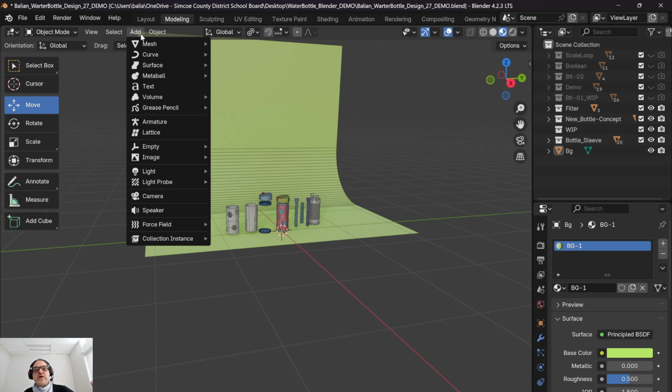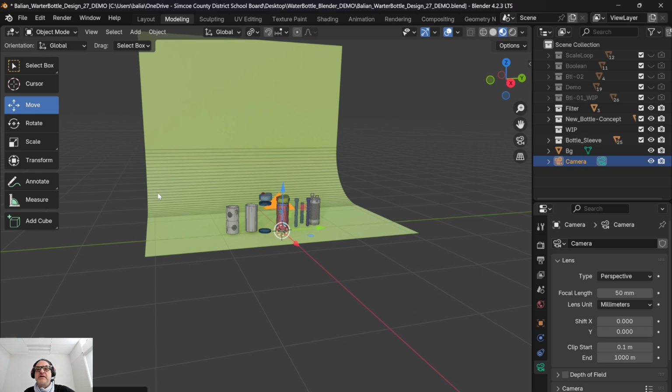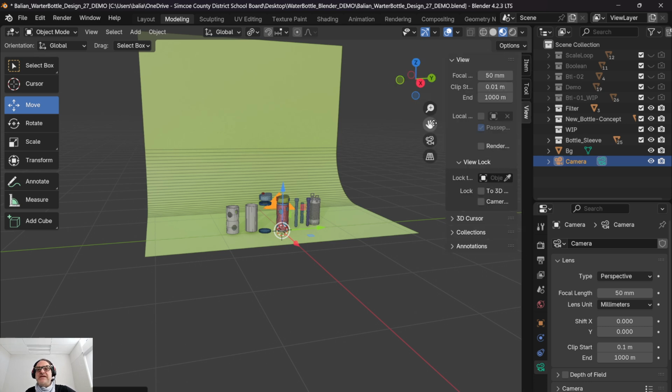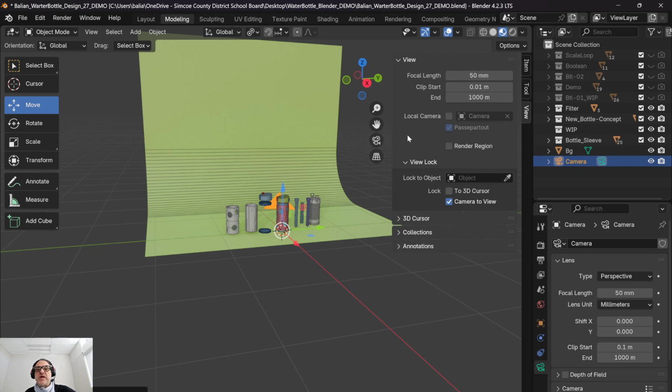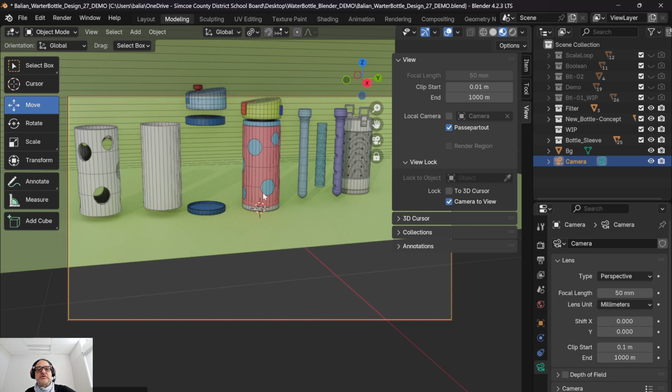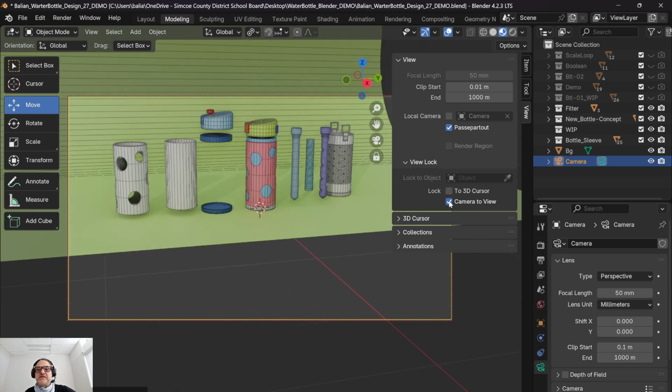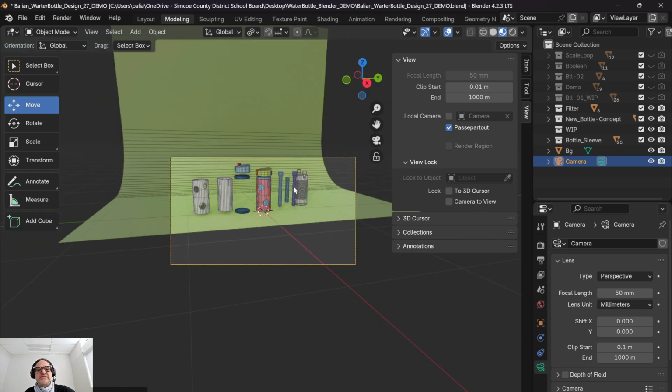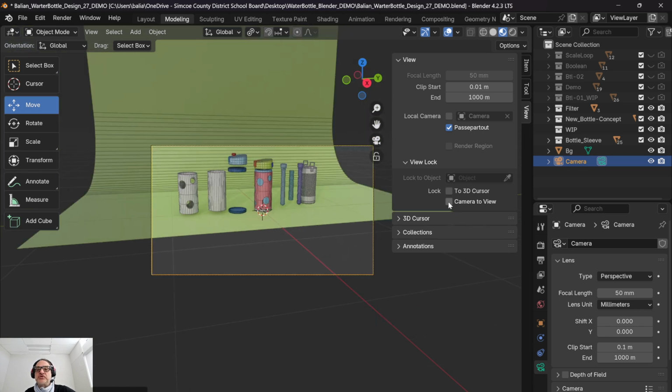Add anything you want to bring in. It's always under Add. Add camera right there. Next, numeric input N. Camera right here, camera to view. This way, when you press camera, you can zoom in, zoom out. If I have this unselected, this is what you get. You want to control the camera, you click on this under View, not Item, not Tools, View.